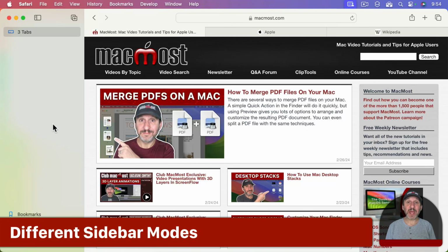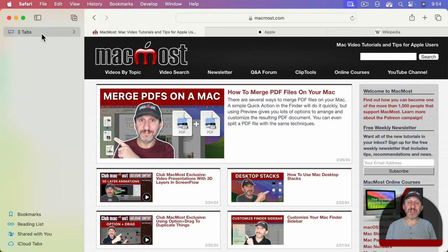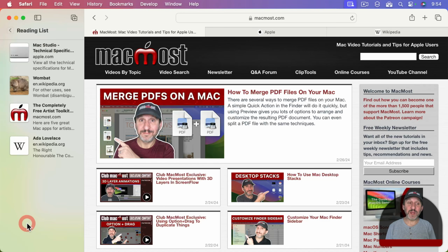Now, the sidebar actually has 3 different modes. One mode is to show your tabs and tab groups, and that's what you've got here. But you can also switch to a mode that shows your bookmarks. You can go back with this back button at the top left, and then a third mode is to show your reading list articles. So these are kind of like bookmarks, but it's just one list of specific web pages that you decided you want to get back to at some point.